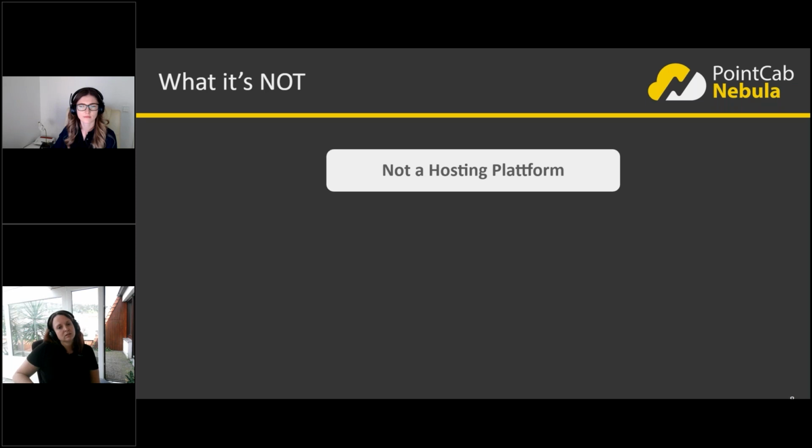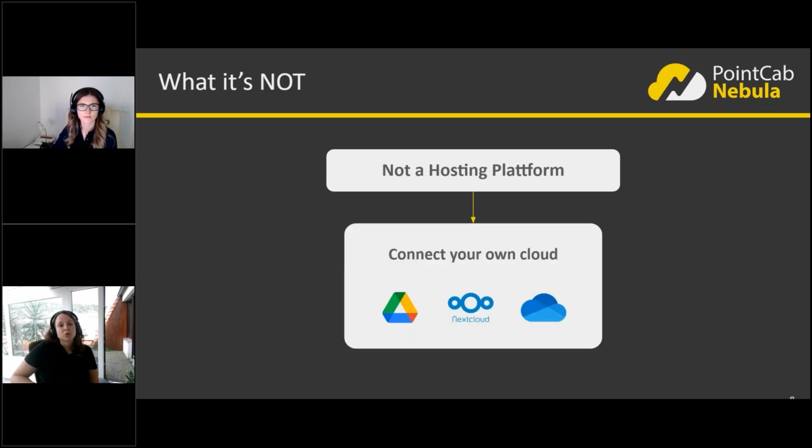We're taking a different approach. Our approach is you just connect your own cloud to the Nebula viewer, the PointCab Nebula. So what does that mean? It basically means you store your point cloud data wherever you want on your own cloud. As of right now, you can host it on Google Drive, Microsoft OneDrive, or Nextcloud.